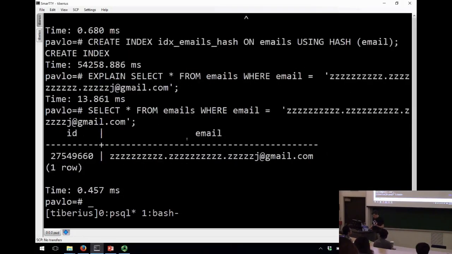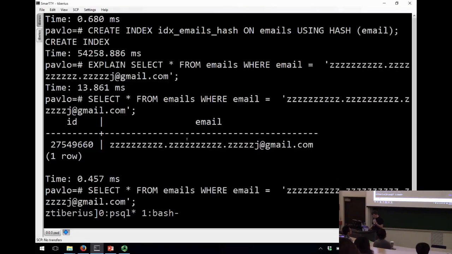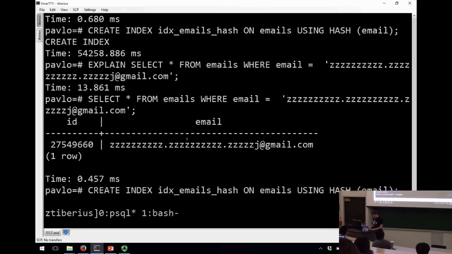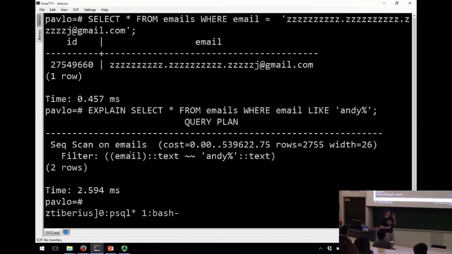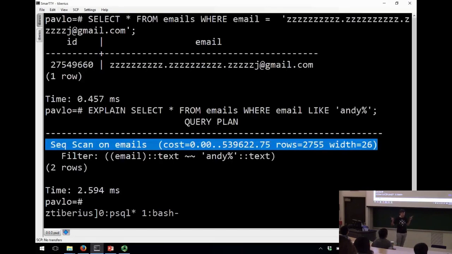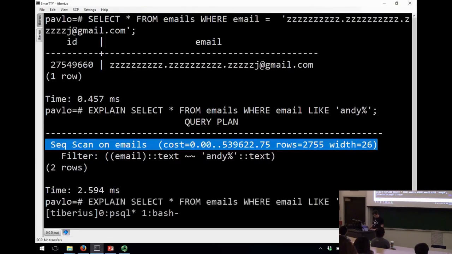But let's say I want to do a query where I want to find an email address that starts with Andy, right? And here you see that, again, the database system says I can't do an index scan. Even though I built that hash table index, I can't use it because there's no way of scanning the keys, right? It's just going to scan all the pages, right? So if I do this, I don't know how long this is going to take. We'll see.